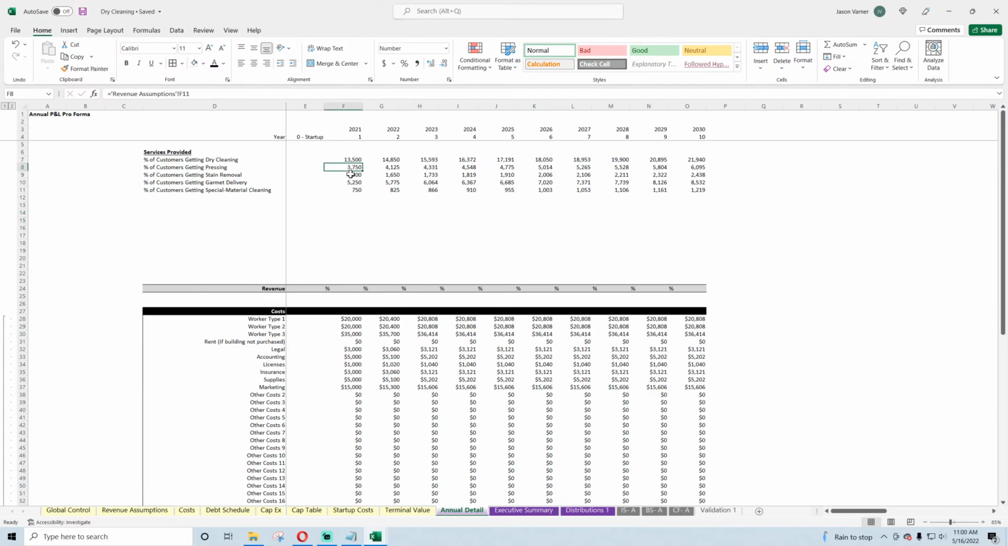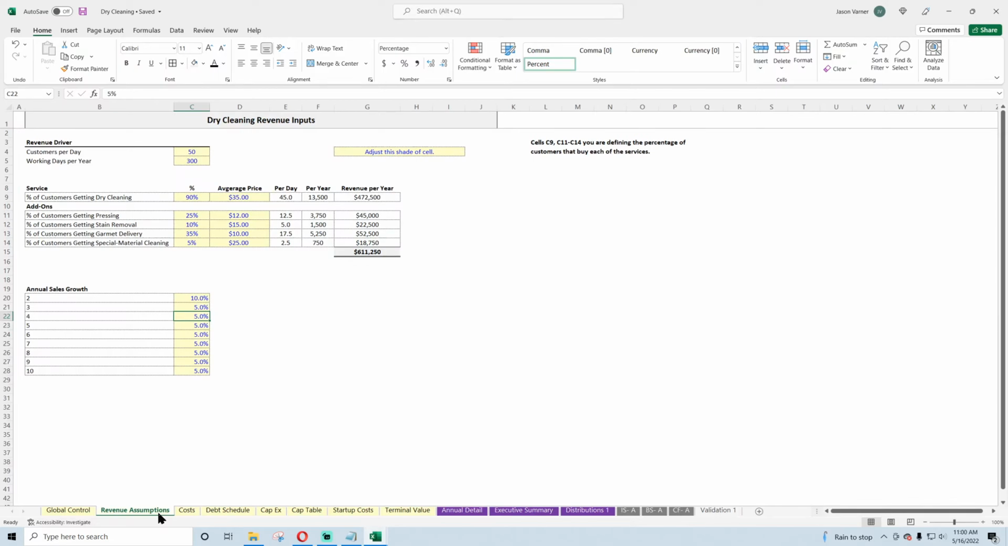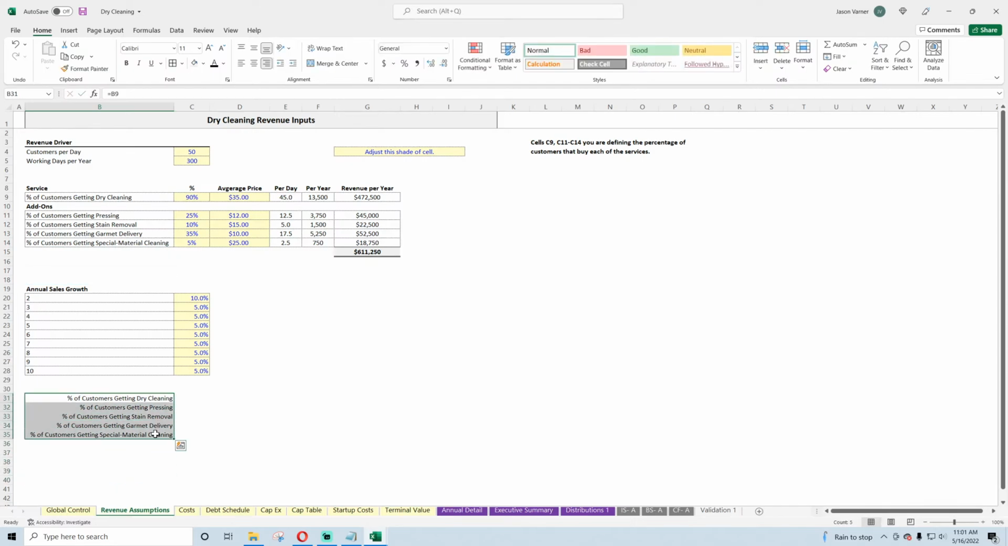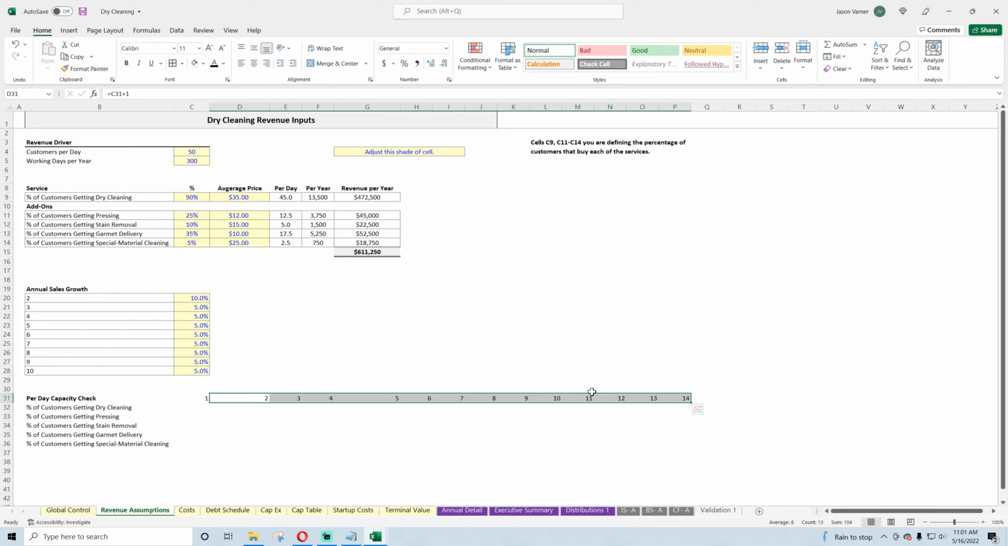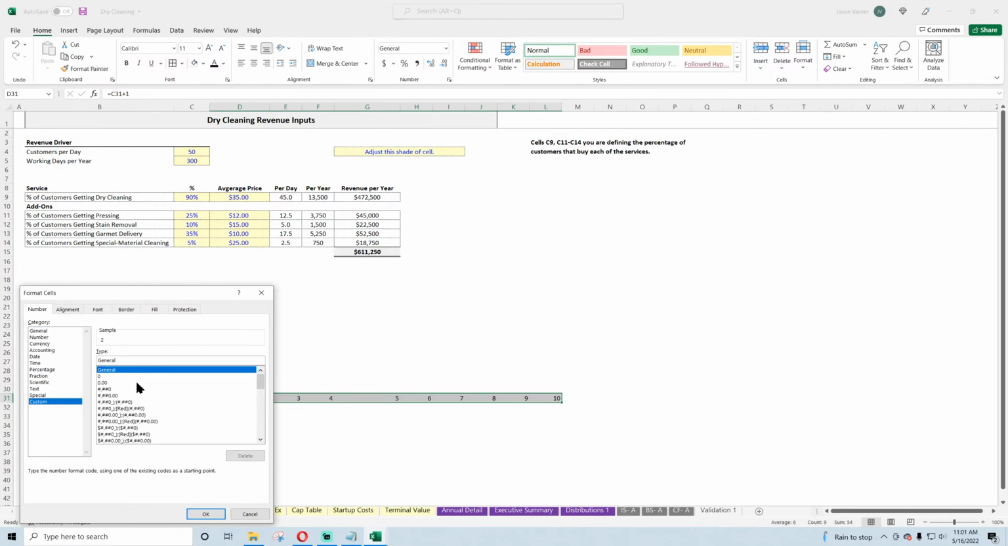Now we go, what's this equal per day as a check, and we don't want to put that here. I want to put it under here. So here's your per day capacity check. So based on that growth, how much are you actually doing per day, and is that reasonable in each year? We'll be able to see this for each year. It's always good to have some awareness of what your assumptions are actually saying.